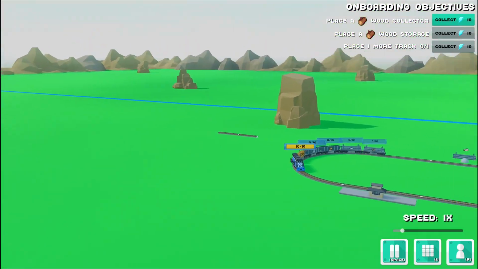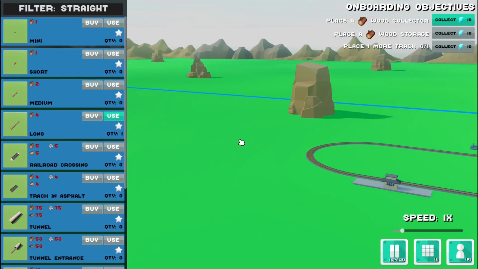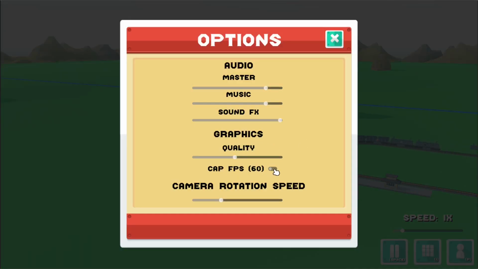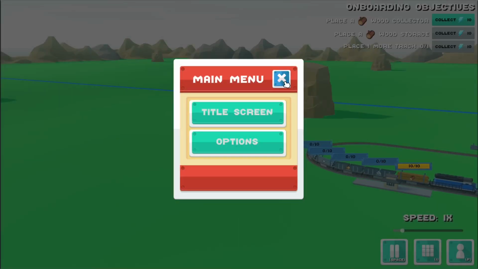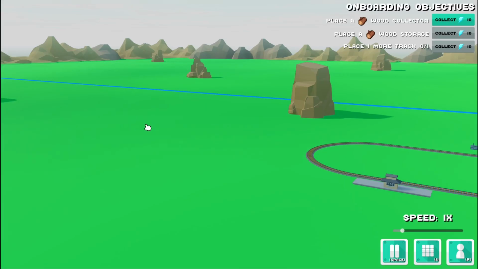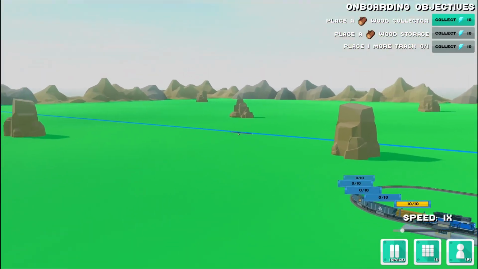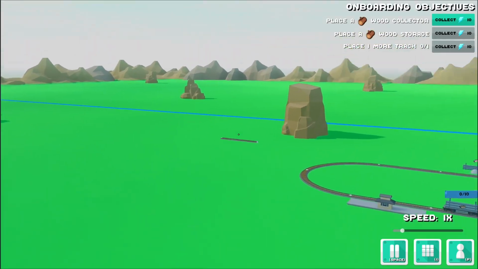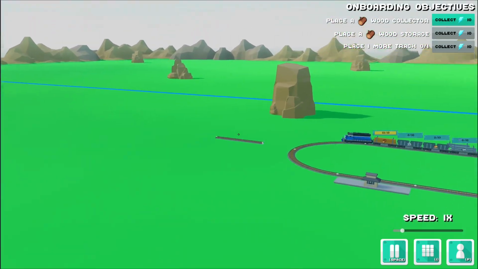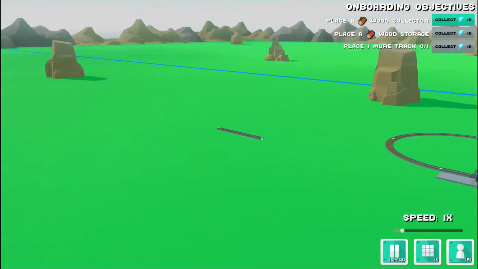I mean, there's still a little bit, but it's not too bad. Alright, so if I go to my options menu, and now I have this option, cap FPS at 60. And if I look up here, it says 60. And if I grab a track, you can see it's not anywhere near as bad. And the FPS rate is actually lower than what it was before, and yet it looks a lot better.